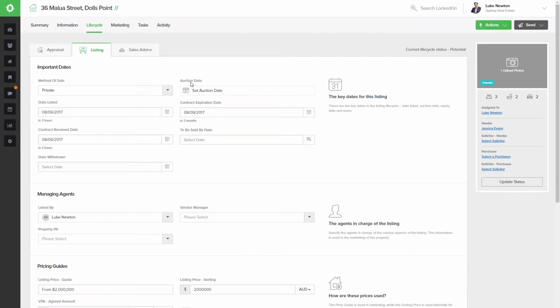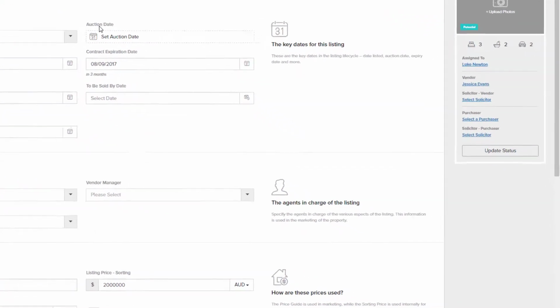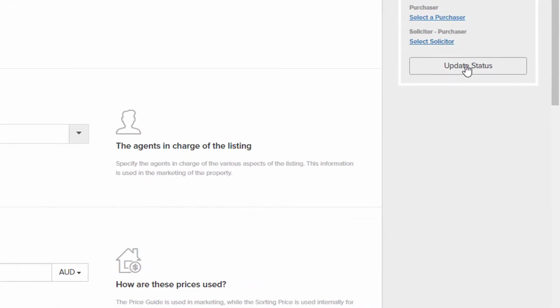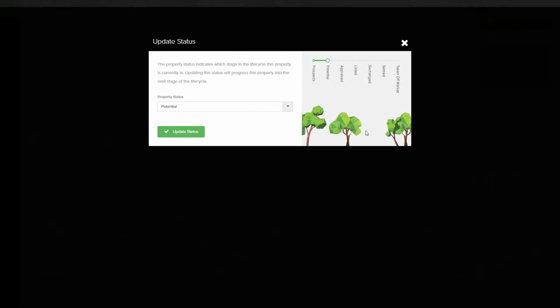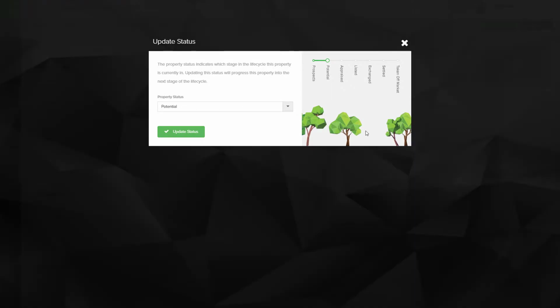Now that we've entered in all of the property information and the listing details, there is one final thing to do, which is to update the property status to listed. On the right hand side of the screen, we can see the option to update status. By selecting this, it will show you the timeline that a property takes and your progression through that.